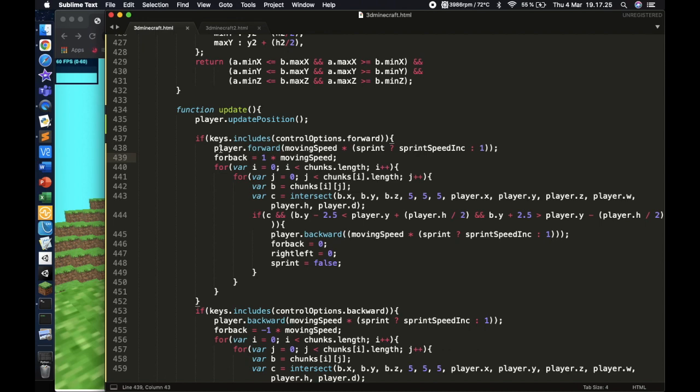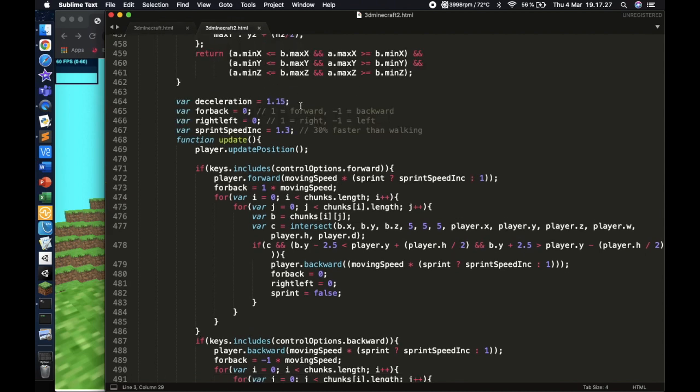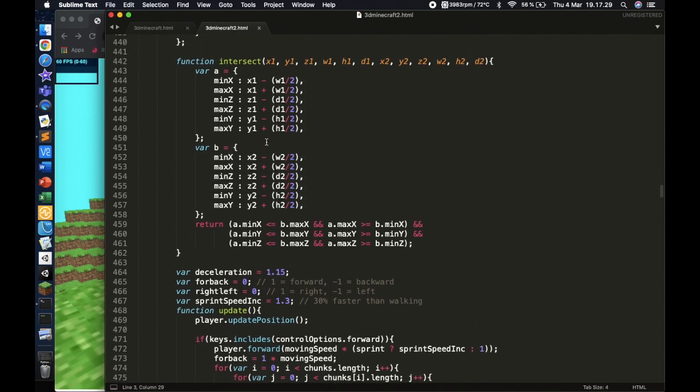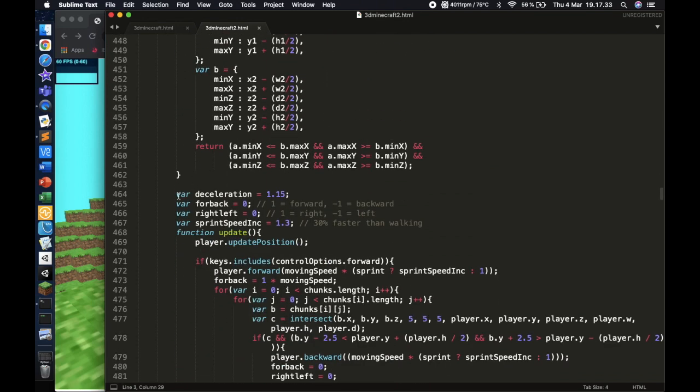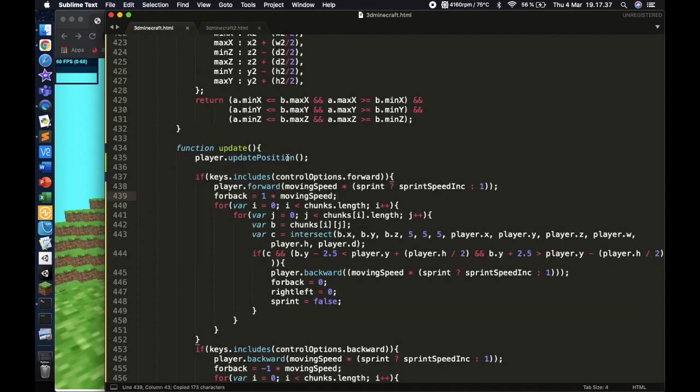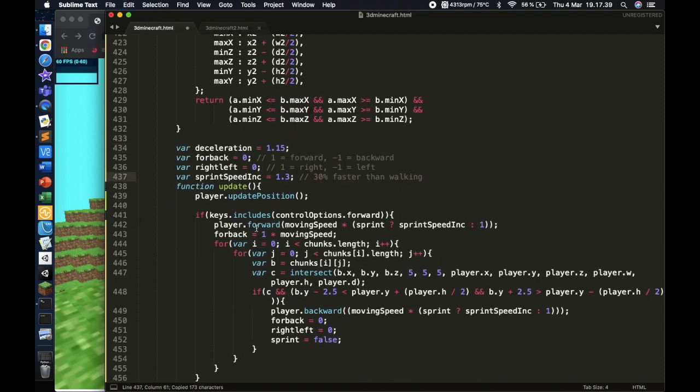So I have this for_back variable. Let me just go to the real one. And where's the for_back variable? Over here. So I'll just copy these variables that I made and paste them over there, above the update function.